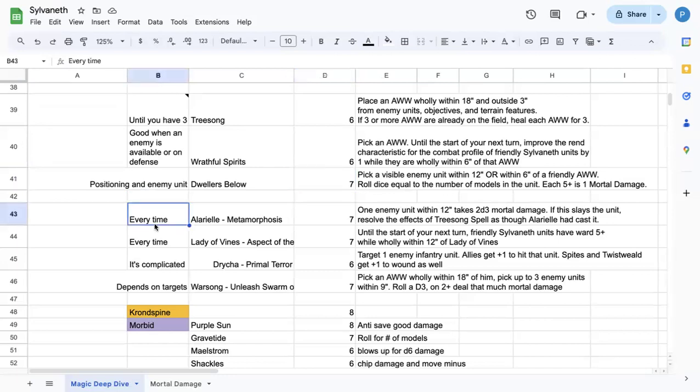We're going to take a look at Alarielle, and Metamorphosis is a pretty good damage spell. 2d3 damage on average is about 4 damage. Again, we'll get into the damage calculations a little bit later. You're not super dependent on the secondary effect of activating Tree Song, so you're really just looking at the damage that this can do, and it's pretty reliable chip damage. I say every time, maybe I'm exaggerating a little bit.